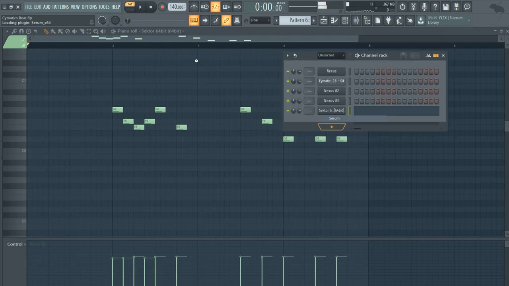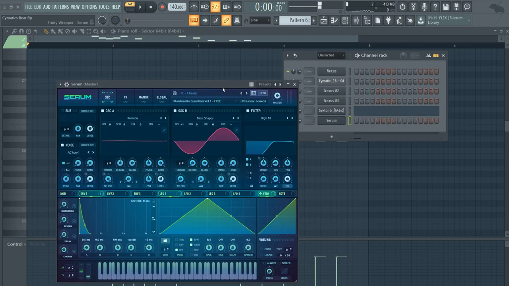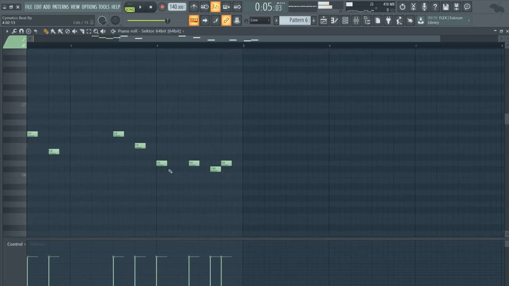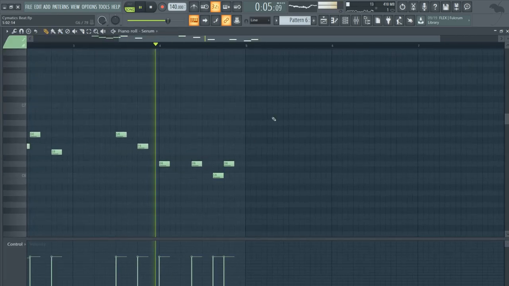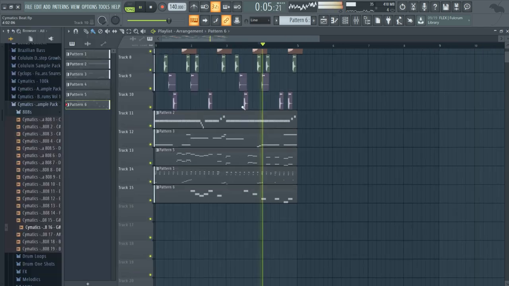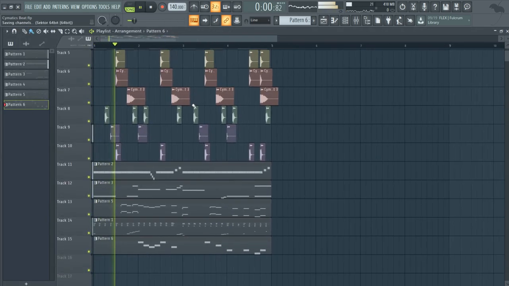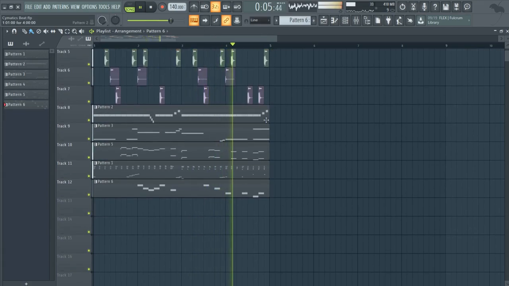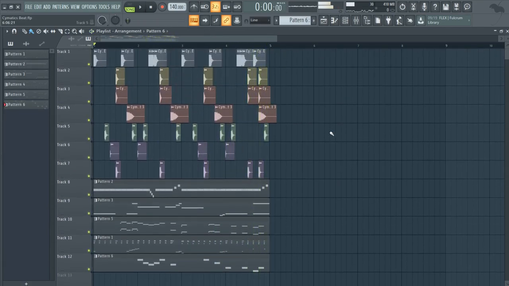I'm gonna go ahead and layer this with a preset in Serum. That's this one. And this is not on the right note. Alright, so I'm gonna go ahead and finish this beat and I'll show you guys the final results.